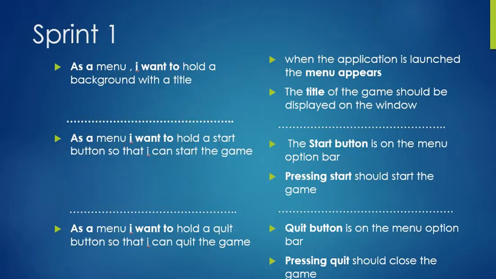As a menu, I want to hold a start button so that I can start the game. So whenever you launch the game, you're supposed to see a start button, and whenever you press on the start button, you start the game. And as a menu, I want to hold a quit button so that I can quit the game. Whenever you press on the quit button, you quit the game. So this is the user story for sprint one.